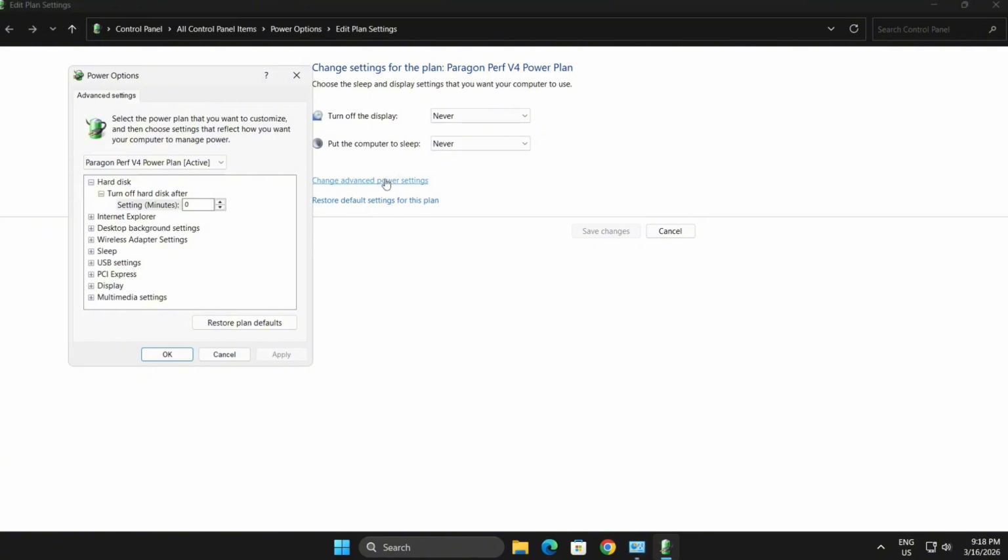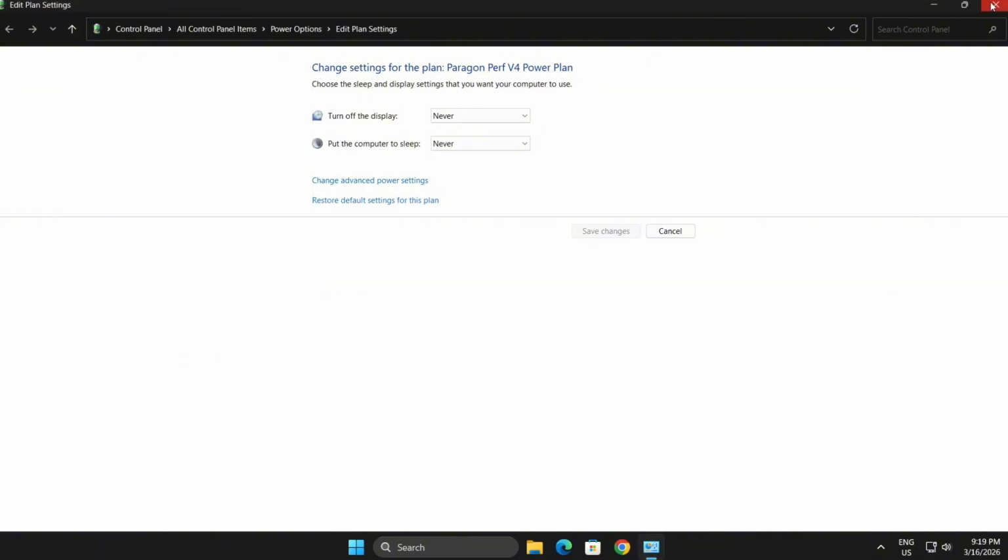The Power Options window will open. Here, expand PCI Express, then expand Link State Power Management, and make sure the setting is set to Off. Once that's done, close all these windows.